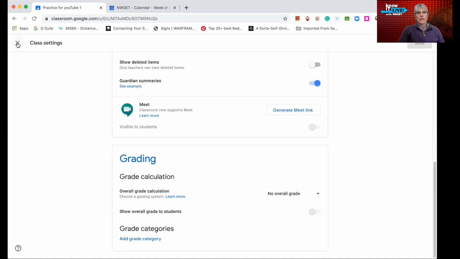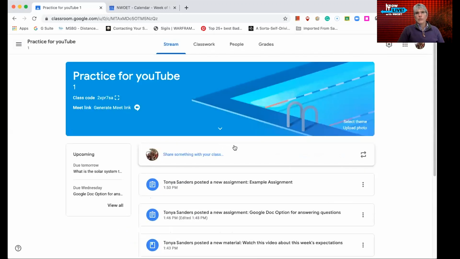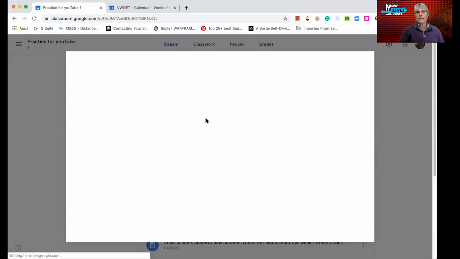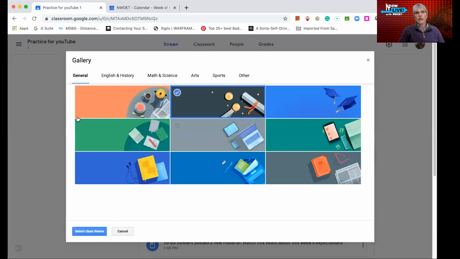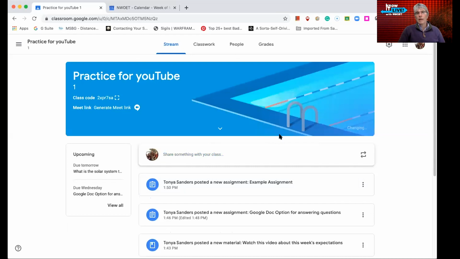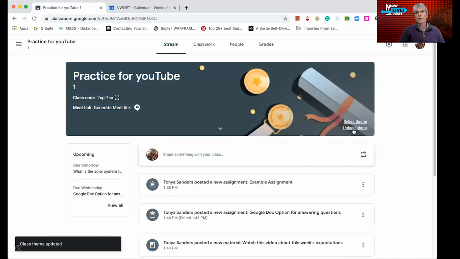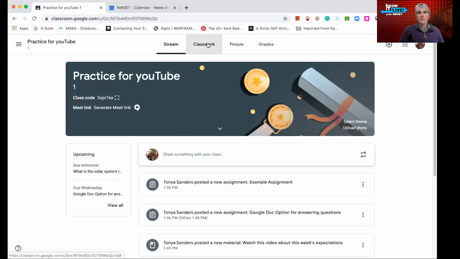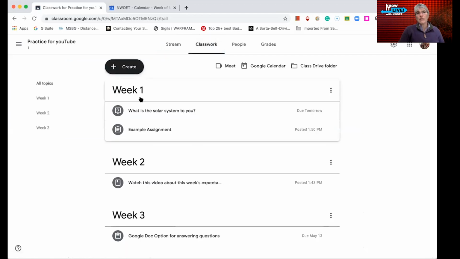Okay. So that is Google Classroom at its simplest. If you want to change some things here, select theme and upload a photo. I can change the look of it, so I can change that picture, or I can upload a photo that is directly connected to my district. There are a lot of things in Google Classroom, but for the most part, I have shown you the basics of them, and those basics are repetitious.